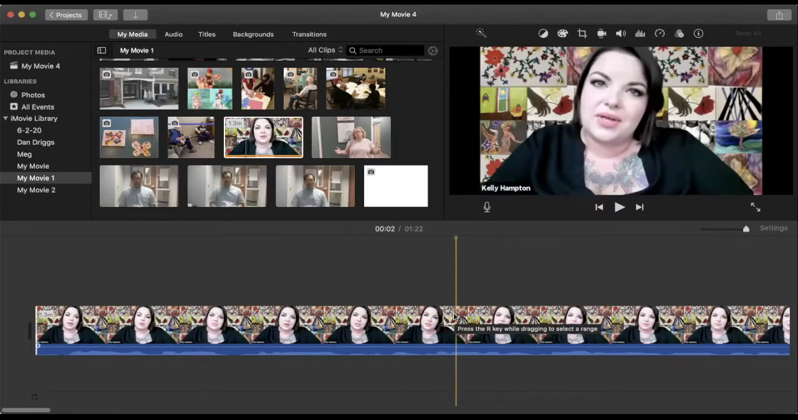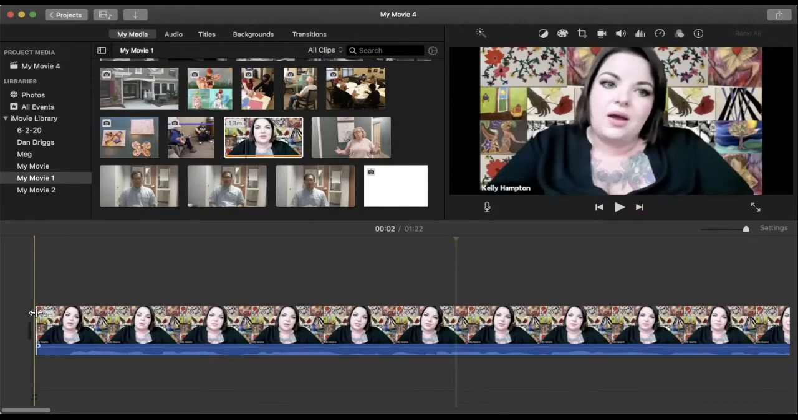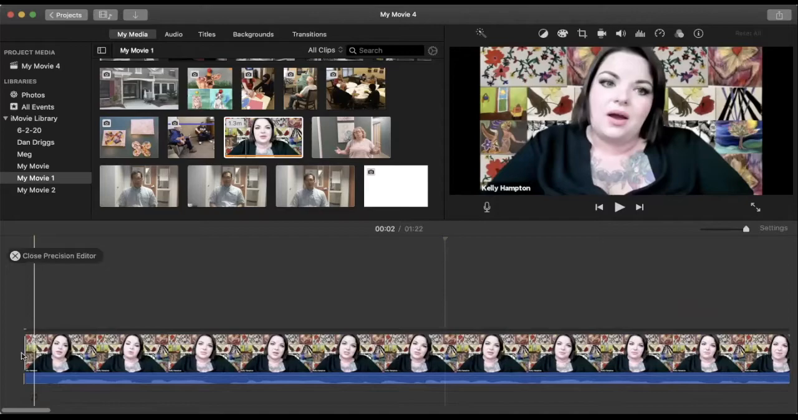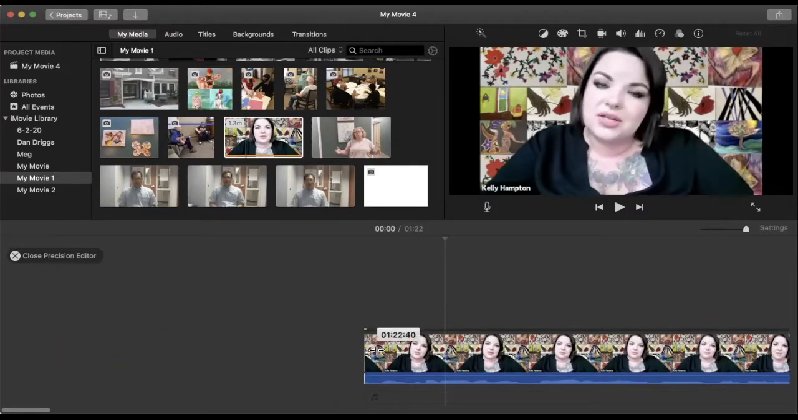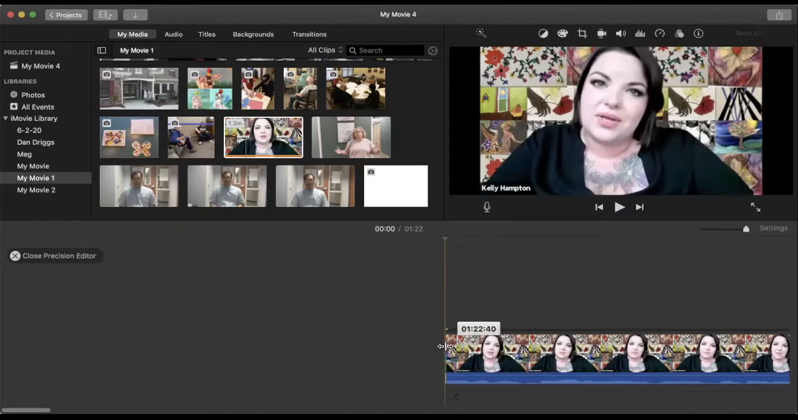So to trim a clip down, that's to take some of the beginning or the end off of a clip you have, you just simply go up to the top and you'll see these two arrows pop up, and you'll click and hold down, and then you'll just trim it off. It's pretty easy, just click and drag. And so now my clip will start here where I wanted it to.